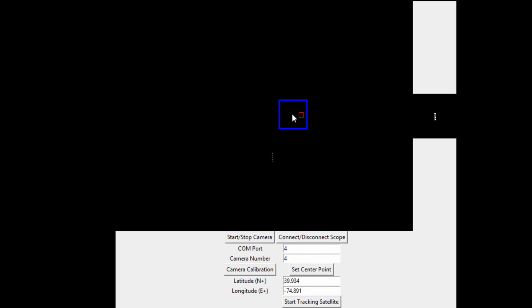So if you're pointing at a bright star right about here, you click that, and that sets the center point. The red box moves there, and that tells the program where the main telescope is pointed, and that is the point where it will move the satellite to once you've started tracking it. So once you've started tracking based on the orbit, and then you click on the satellite, it will then move the green box to the red box as best it can.